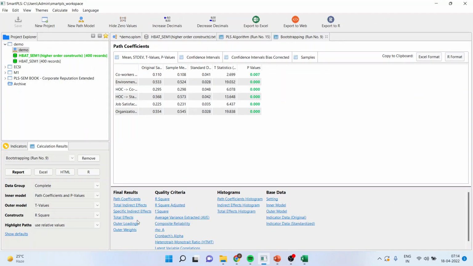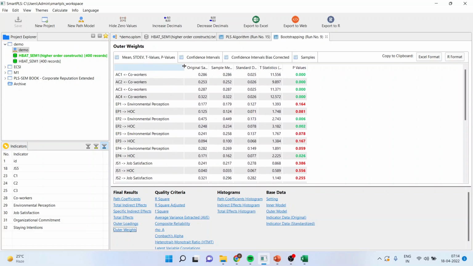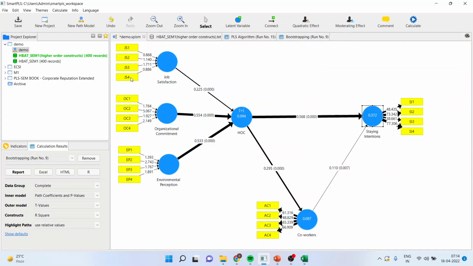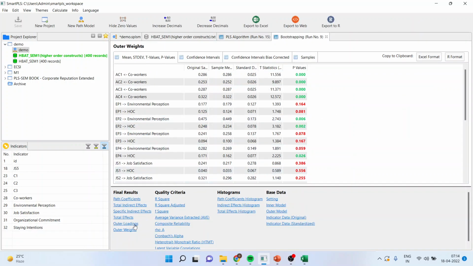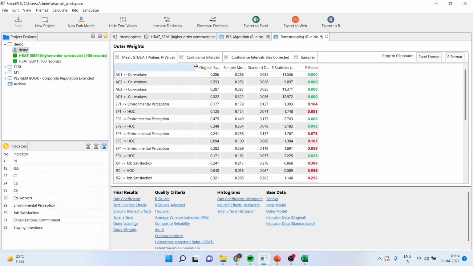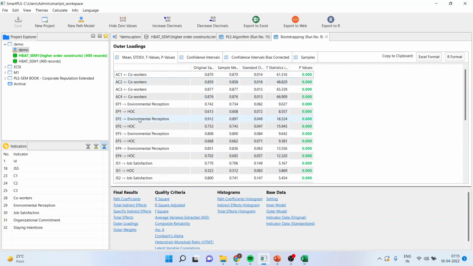Okay. We will have to go in outer weights. We will have to check the outer weights specifically of JS1 to JS4, OC1 to OC4, EP1 to EP4. So we will start with outer weights. If anything is insignificant, say for example, EP1 is insignificant, EP2 significant, EP3 insignificant, EP4 also insignificant. But we cannot delete anything from here. As a procedure, we will have to go and check the outer loading. Is everything green here? 1, 2, 3, 4. And if everything is green here, we will retain the statement.